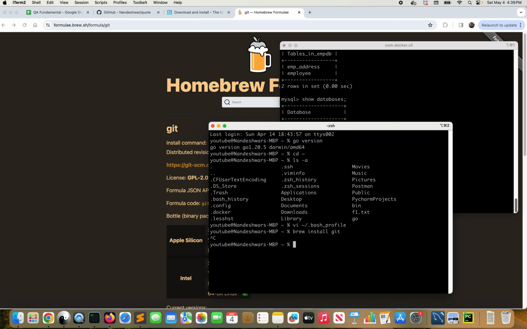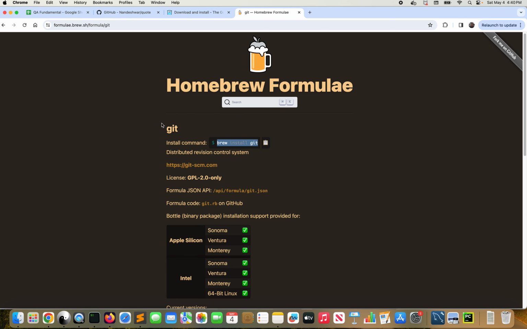I'm just canceling this now. But when you do brew install git, it will install. How to verify whether it is installed or not? If I say which git, it shows some location. That means git is already installed in your system. That verifies it. So the next step is you install git. If you have a Mac, you can follow this step.